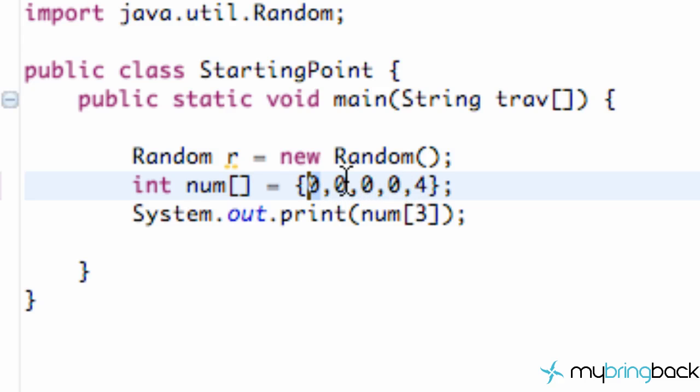You might be off by 1 thinking that this is the third position because humans count 1, 2, 3, but again, computers always count starting with 0. So 0, 1, 2, 3, so this is our third position, which we're referring to here. If we wanted to refer to this position, we'd have to say num 0. So, that's pretty much the gist of it.